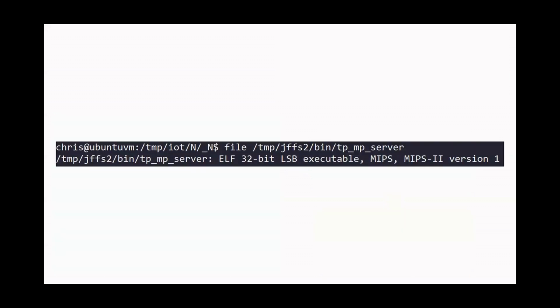Now, there are a few bits of enumeration we need to do here. As I said before, we need to figure out what the actual architecture is. What we do is just run file on one of these binaries that already exists. We can see that it's a MIPS version 2 ELF32 binary, which means it should be relatively simple to compile some software against that version.